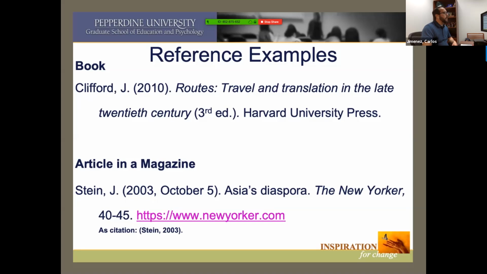And then you have the name of the publication, which is the New Yorker, italicized, title case, and you'll have the page range as well, 40 to 45. So that is identifying specifically where we can find this article in that New Yorker issue. And then you have the link to newyorker.com there.